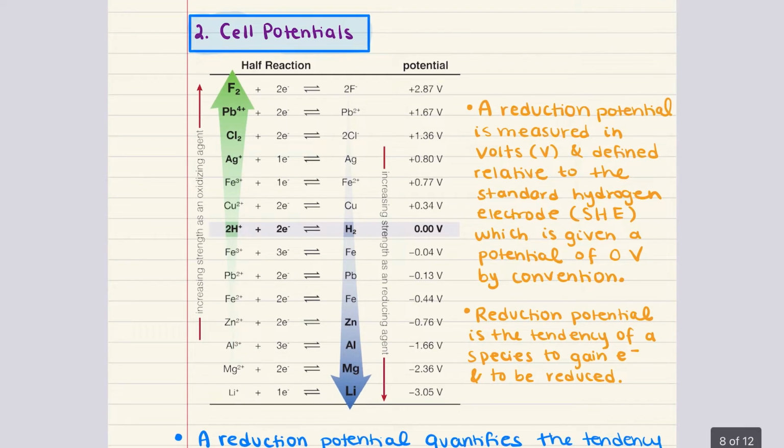We're going to end the video here, and in the next one, we're going to pick up on the second objective, where we're going to cover cell potentials.